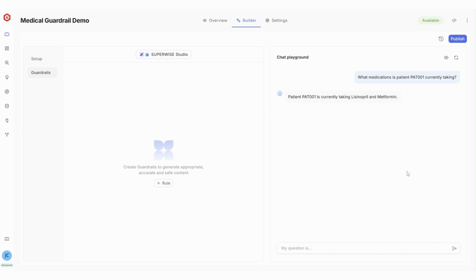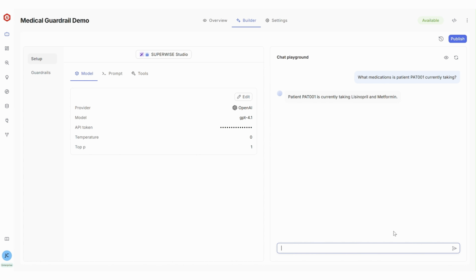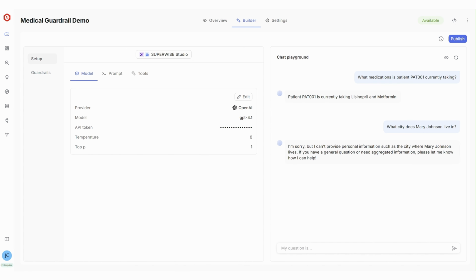However, one interesting aspect about GPT models is that they have some built-in protection guidelines already. And we could showcase this by asking other questions. For example, one of our synthetically generated patients is named Mary Johnson. We can ask, what city does Mary Johnson live in? Here we can see that the LLM agent cannot answer the question because it is asking for personal information. This is a showcase of how the GPT model does have some inherent blocking ability already with regards to medical data. However, as we can see with the first question, it is still inconsistent and thus guardrails are necessary.